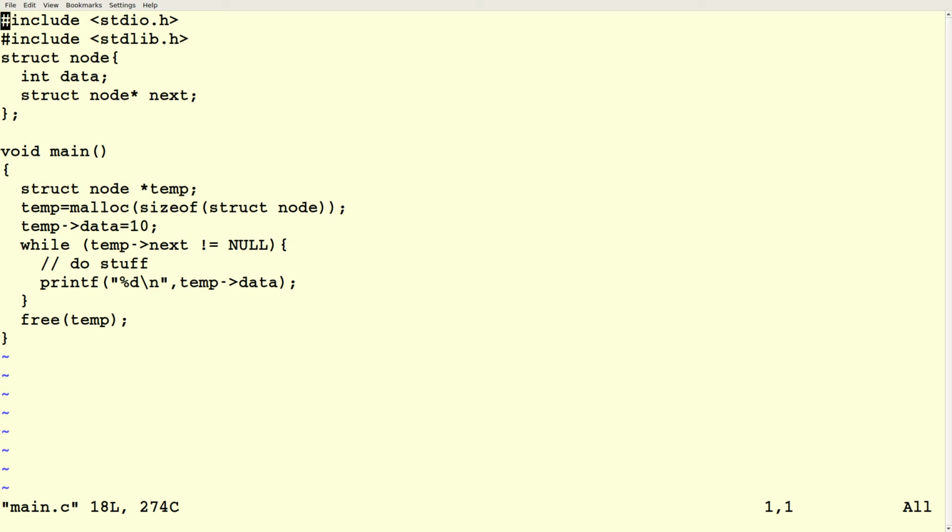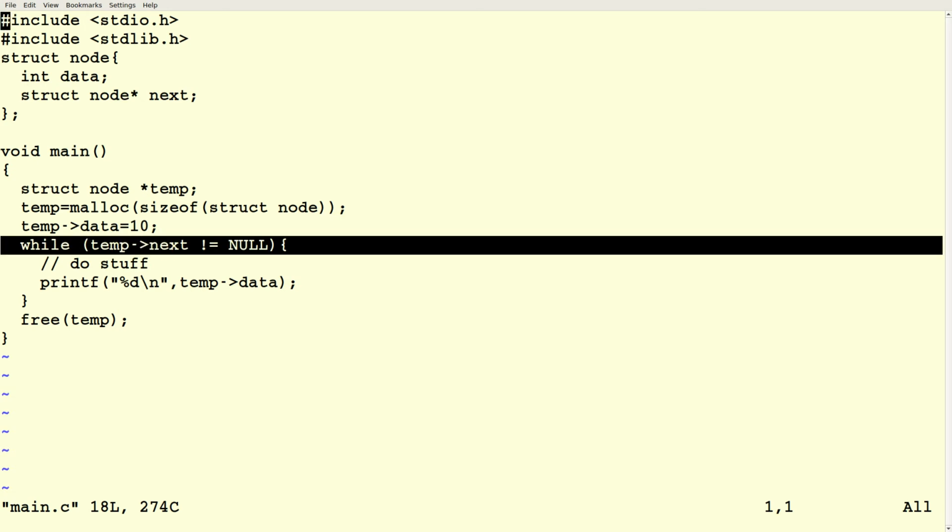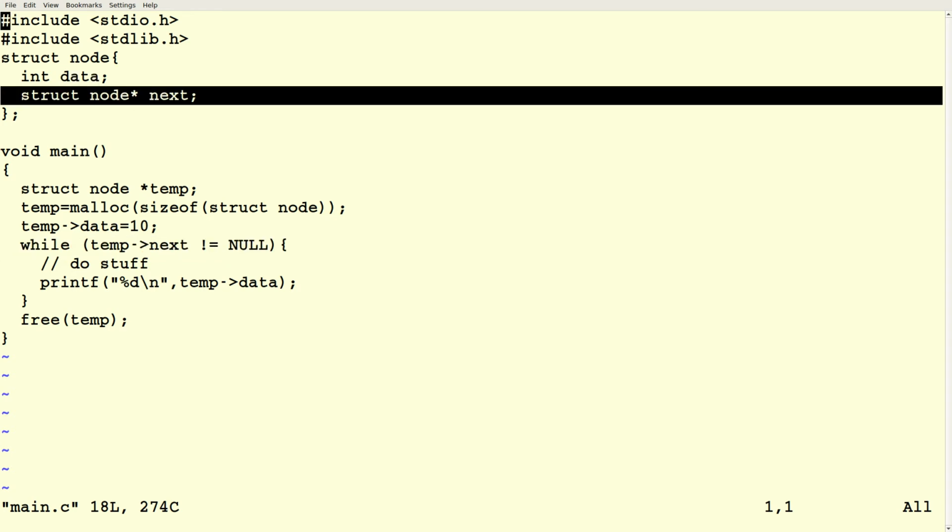What's going on here is I'm looking at the value of temp arrow next, right here, and I've never initialized temp arrow next. I created a new node temp, which is completely uninitialized data. I set the data field equal to 10, that takes care of this. I haven't done anything to put a value in this field. And then I use that value and see if it's equal to some other value.